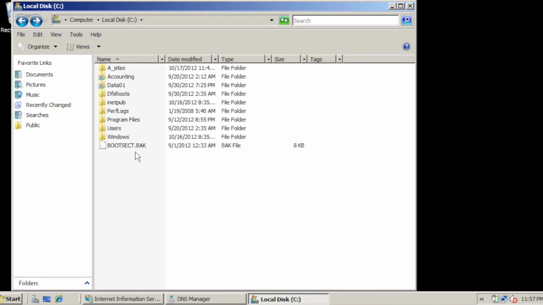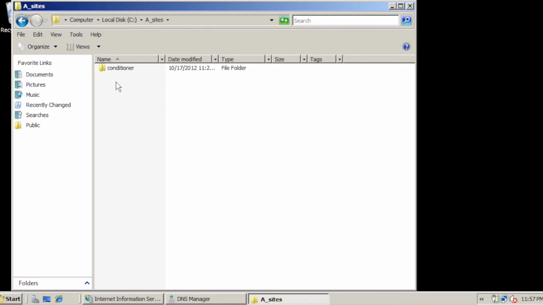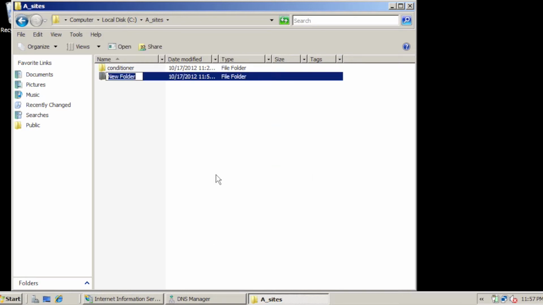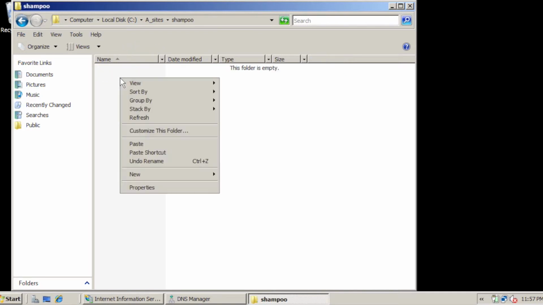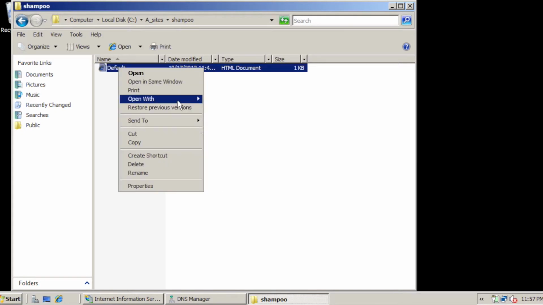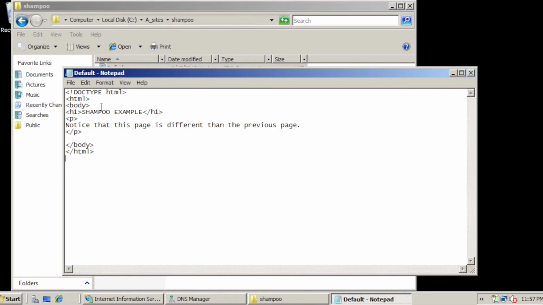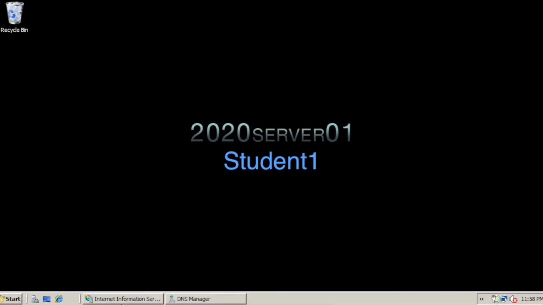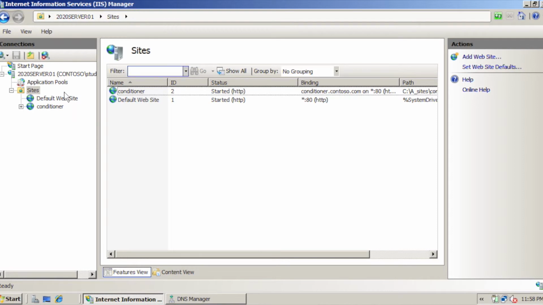Next thing we need to do is actually create a physical location for that request. We've got one called conditioner. Let's create another one called shampoo. And then inside that folder, we need an HTML document named default.htm.